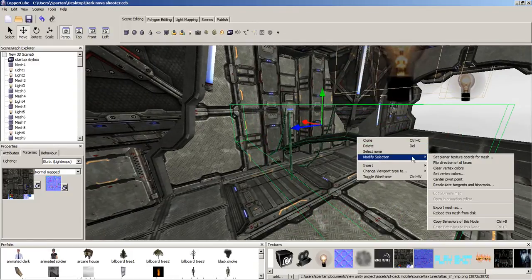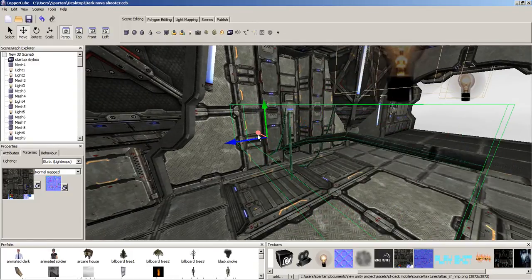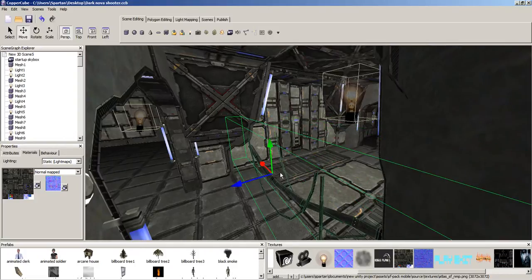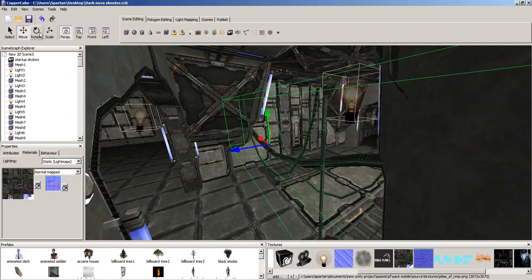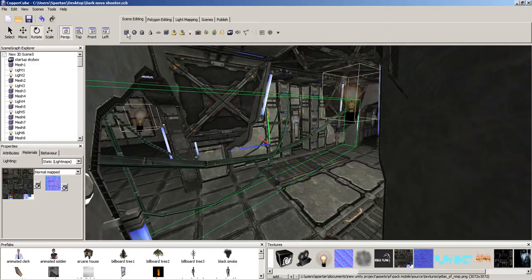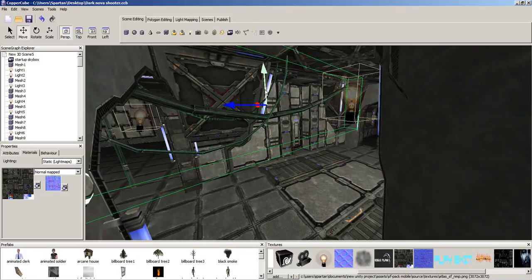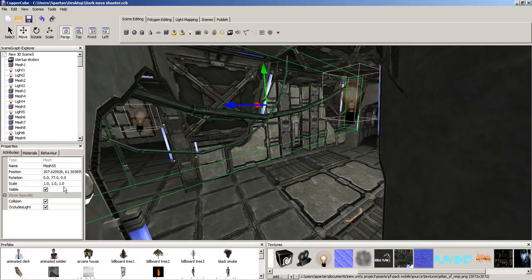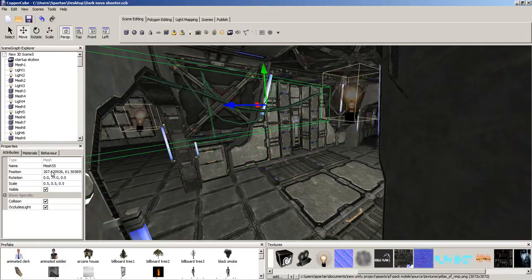But first, I'm going to go to modify selection and center the pivot point to the middle of it. And then I'm going to rotate this to where I want it. I'm also going to shrink it, so I want it down by half just to see what it would look like, and then I'll work from there. So I'm going to copy that and just paste it a couple times. There we go.